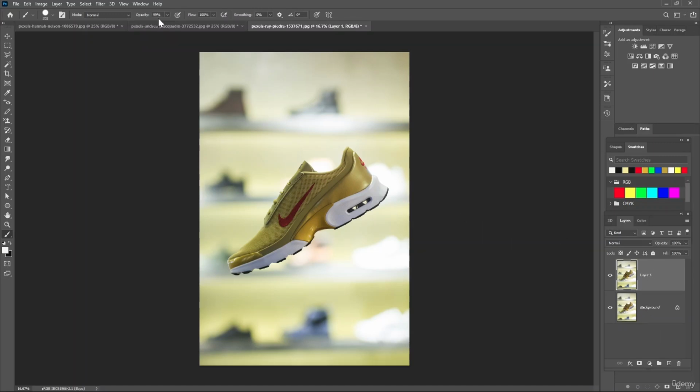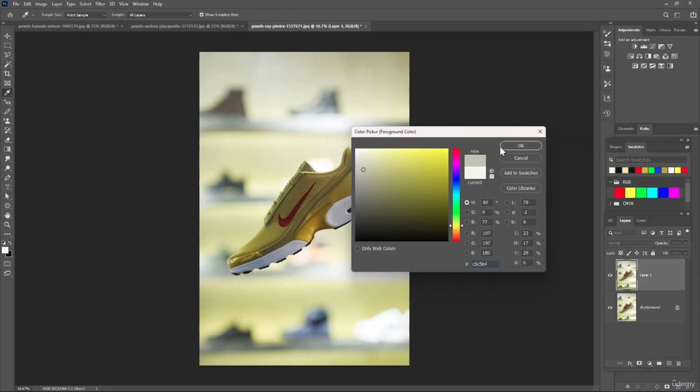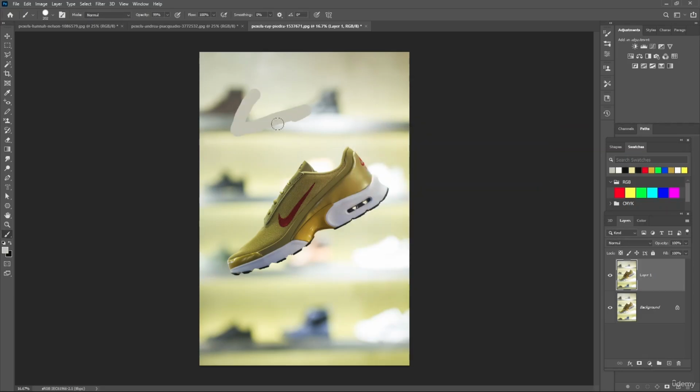Now you can change the opacity, and you can also play around with the options bar settings. Like if I start with this one, let me choose the foreground color and hit OK, and here we have this one. Now if I use the opacity and just decrease this one, you can see the changes of the brush.